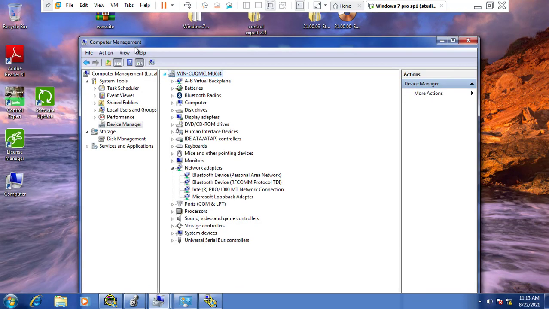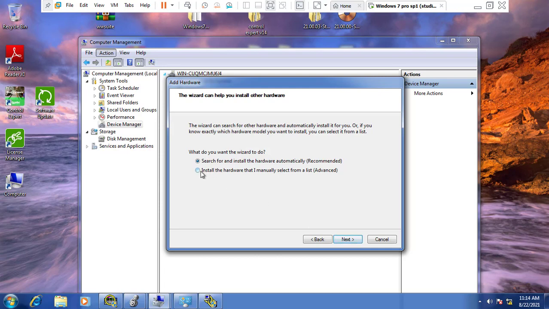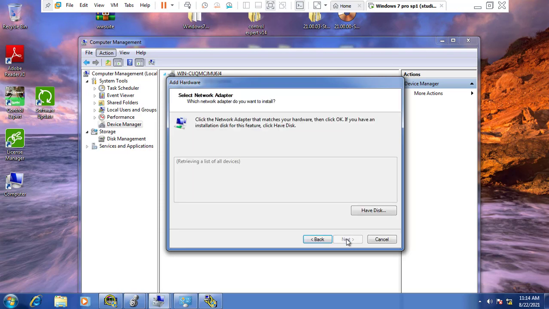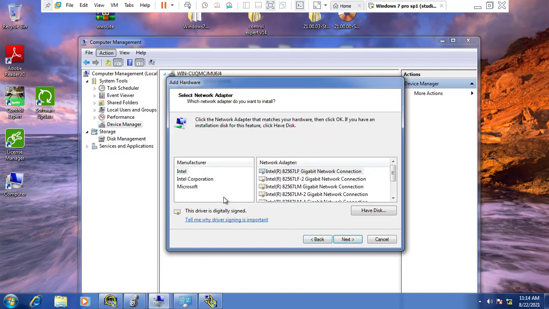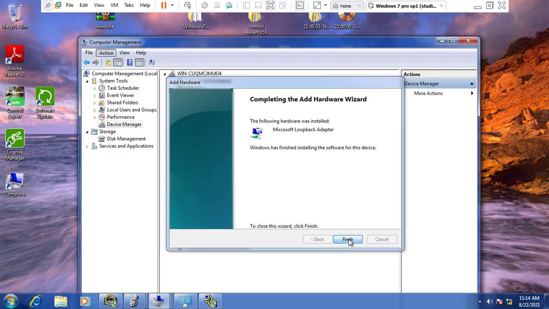Go to Computer Management, go to Action, Add legacy hardware. Go to Next. Install the hardware that I manually select from a list. Choose Network adapters. Next. Find Microsoft, look for Microsoft Loopback adapter. Next.